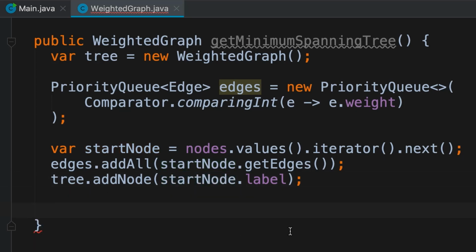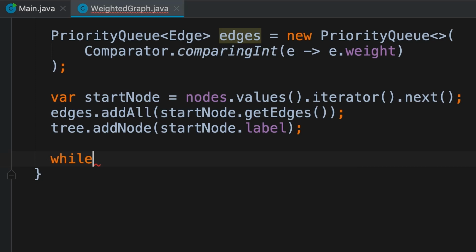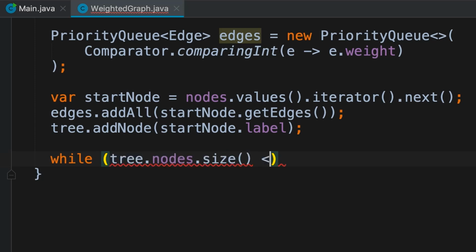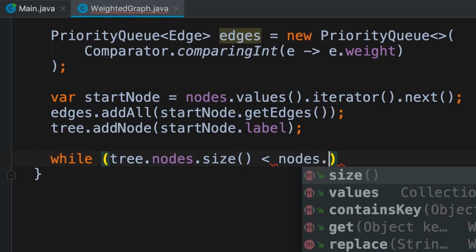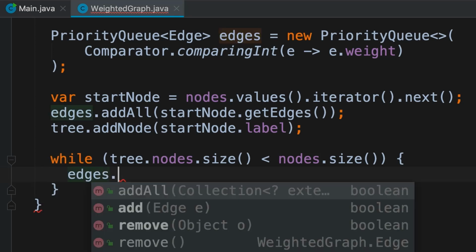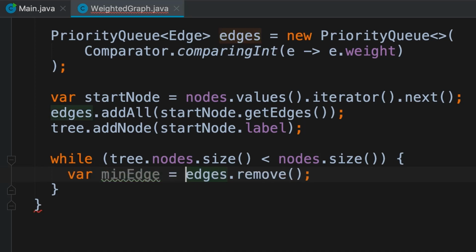Okay. Now we're done with the initialization. Now we should repeat. So as long as our tree doesn't have all the nodes in our graph, we should repeat. So here we need a while loop. While tree.nodes.size is less than the nodes that we have in this graph, we're going to repeat. In every iteration, we're going to remove the minimum edge weight from our queue. So edges.remove, this will return the minimum edge.